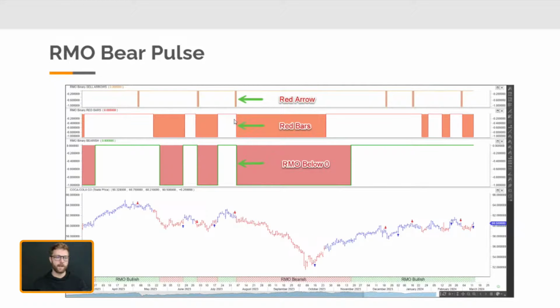The bear pulse is the same thing, but it's bearish, and you can see this example right here. Everything lined up. We got the red arrow, we got the red bar, and then we got the RMO below 0. And then bam. That's pretty much where you would typically enter a trade. As soon as it broke this low, I believe, you would go short. I think there's different rules you can use. I don't know exactly, but that's a nice trade. And it's just easy to see all that together.